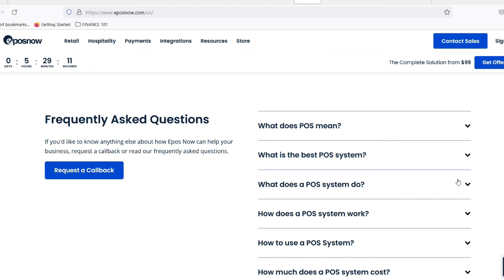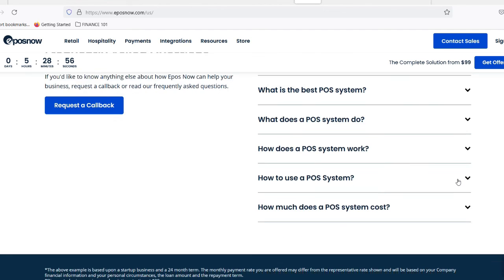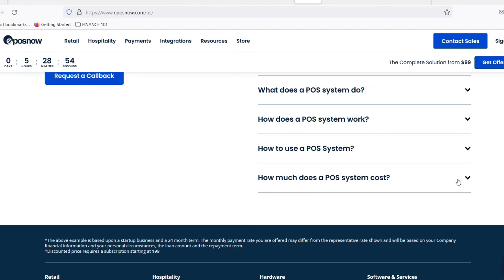So there you have it. With Epos Now and Xero integrated, you can finally kiss manual data entry goodbye and unlock a world of efficiency and streamlined accounting. Remember, time saved is money earned. And with these two powerhouses working together, you can focus on what you do best, running a thriving business.